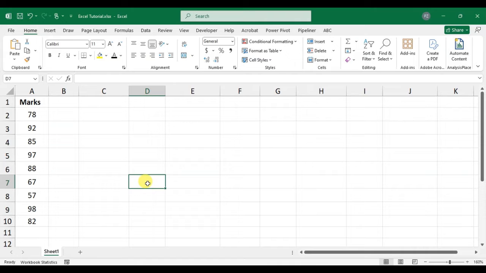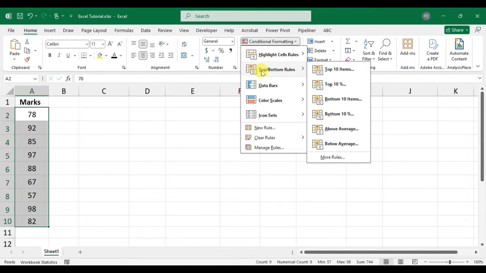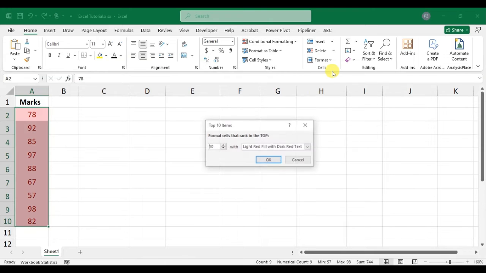So let's start this in my Excel, and here you can see I have a marks list. So here I select the range of data. So I select here the range of marks and go to the Home tab in the Styles group. Click on Conditional Formatting. Then click on Top or Bottom Rules. Then click on the Top 10 Items option.